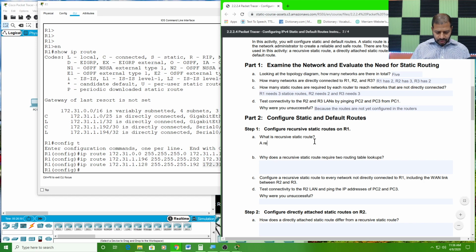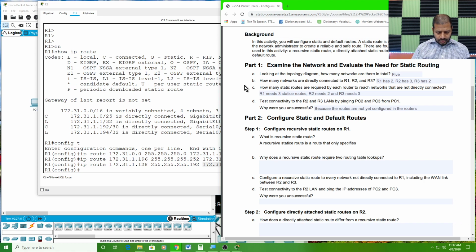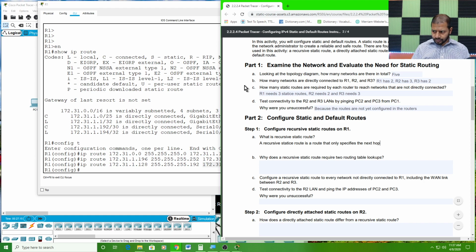A recursive static route is a route that only specifies the next hop router's IP, not an exit interface. Okay, so a recursive static route is a route that only specifies the next hop router's IP, not the exit interface, because there is only one exit interface it has to go to there.